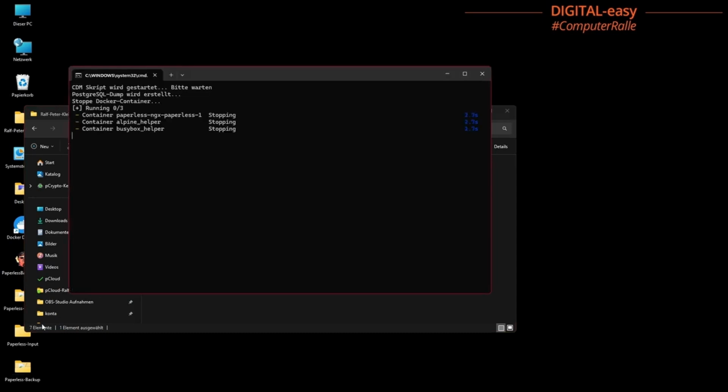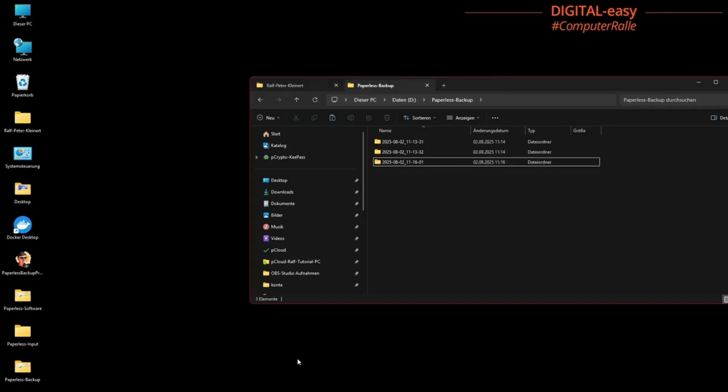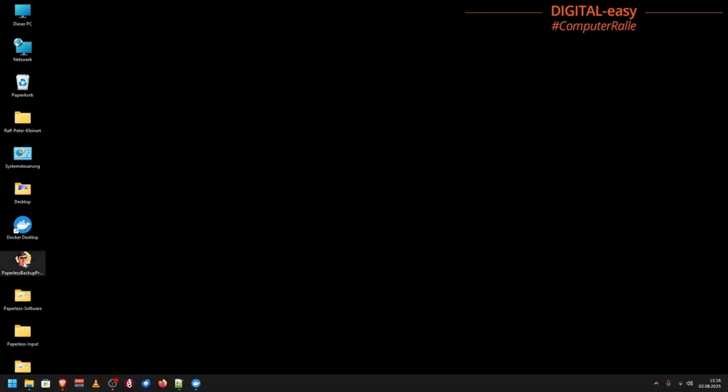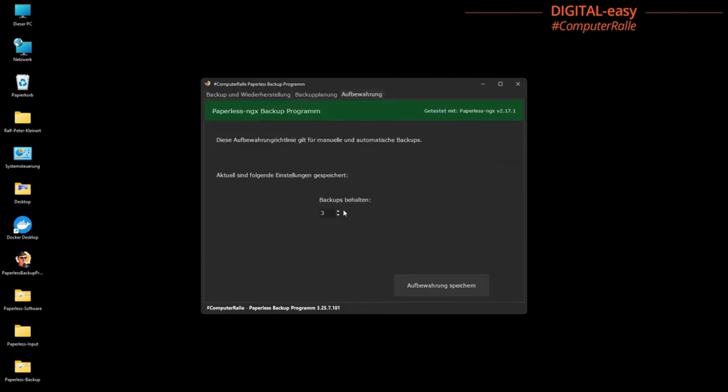The script starts 7 elements. How does the approach work here? Does it work? Only 3 backups are being kept. Very nice. Now I'll just add another one. 3 backups are set up. Yes, 3 backups are set up.